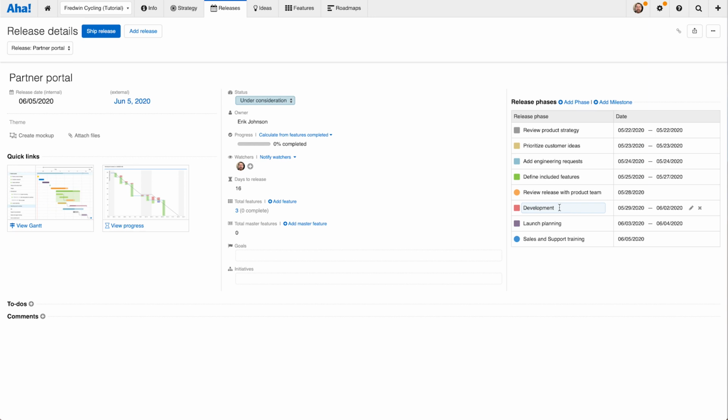So obviously it's pretty common to have a development phase after a lot of strategic review and ideas, prioritization, that sort of thing. Those are the square ones, release phases. The other type is the circle, and that is a release milestone. So milestones are specific threshold dates after which and before which really important things happen. In this case, we can see right away that development really can't start until the product team has reviewed all the work that's part of the release. So that's a milestone date. And we'll show you in a little bit how to create dependencies between phases and milestones, so you can tell if something slips, the effect it will have on the rest of your release, because these are all interconnected.